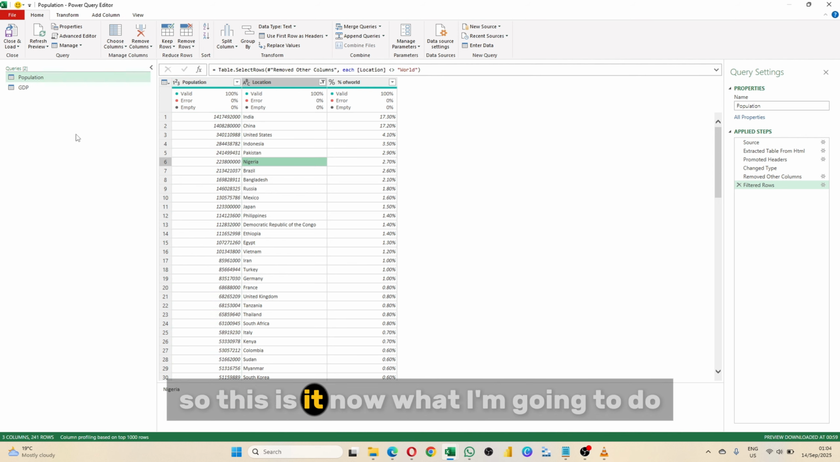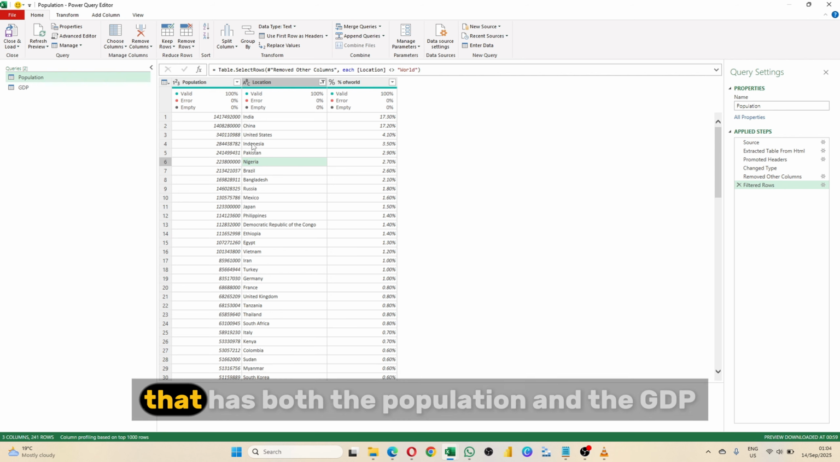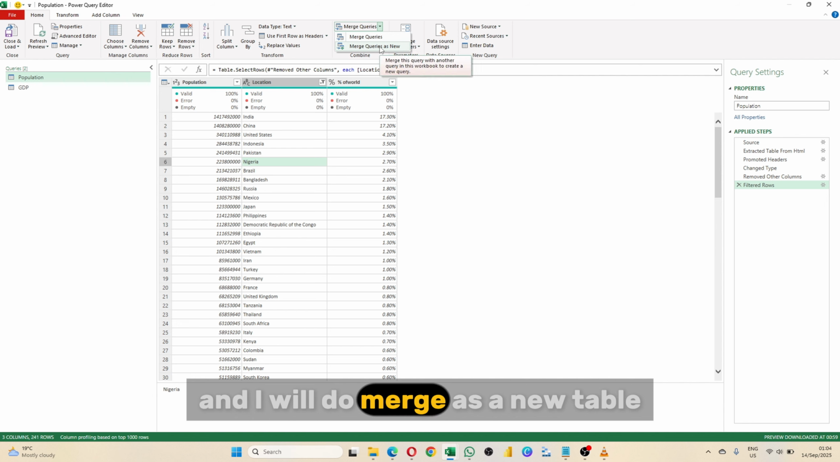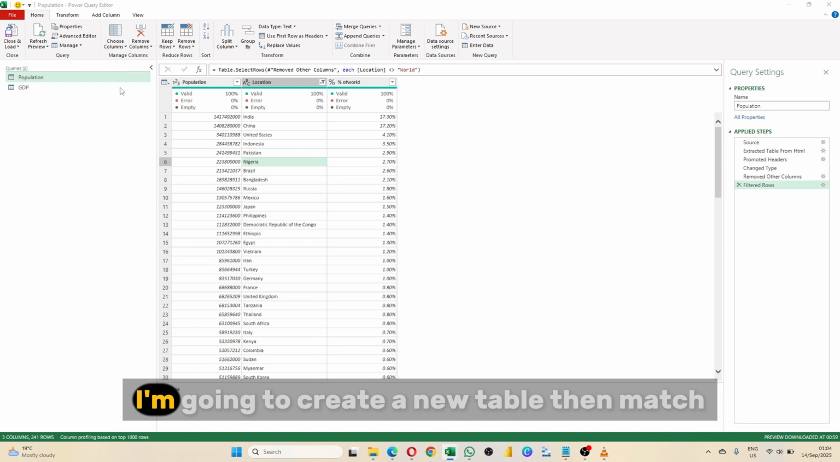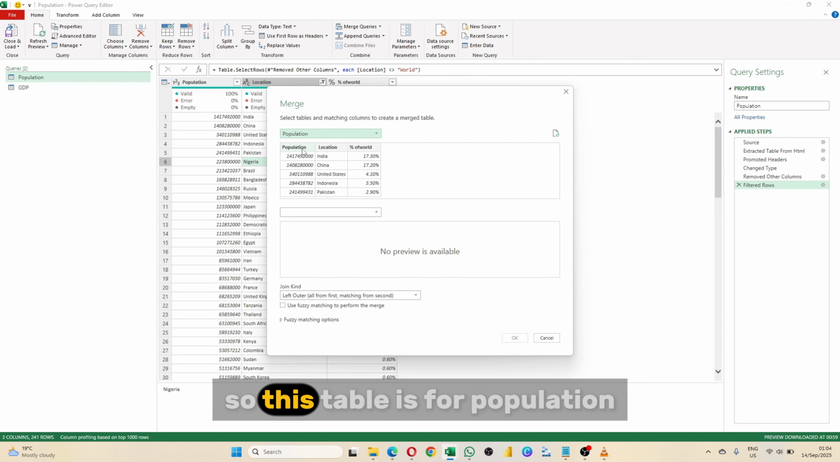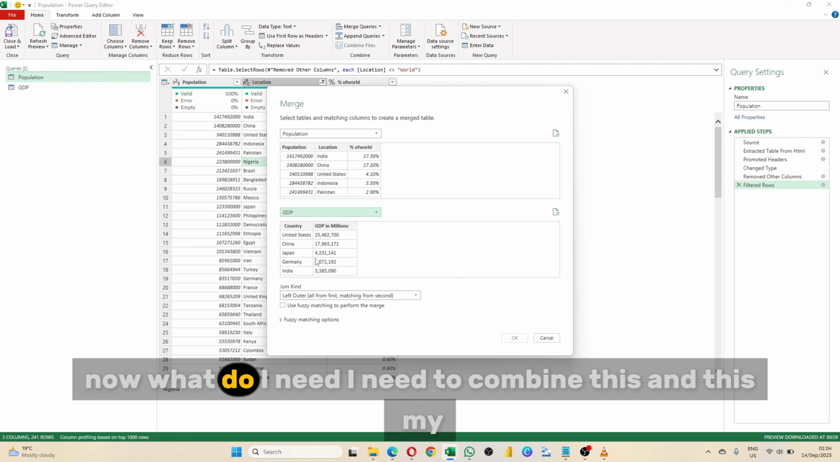So this is it. Now, what I'm going to do, I'm going to merge because I want to create one table that has both the population and the GDP. So I'm going to do the merge, and I will do merge as a new table. I'm going to create a new table, then merge. So this table is for population, then here I will have the table for GDP. Now, what do I need? I need to combine this and this.